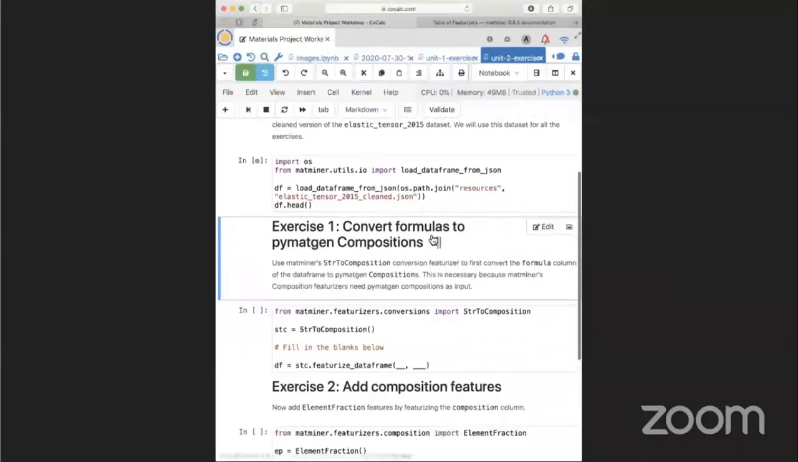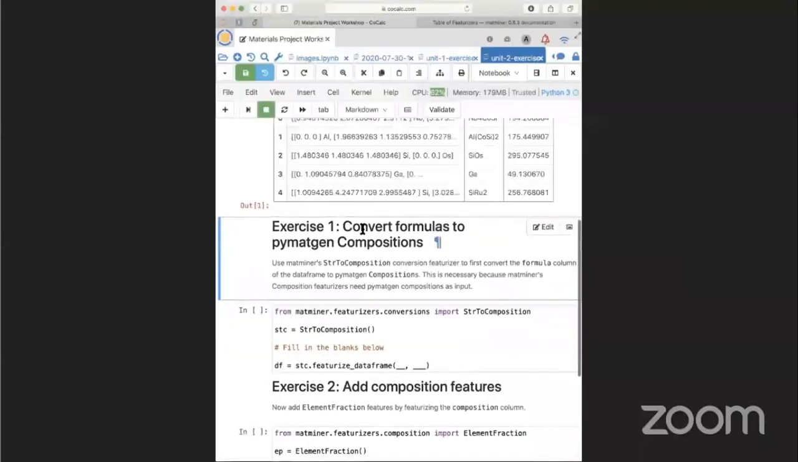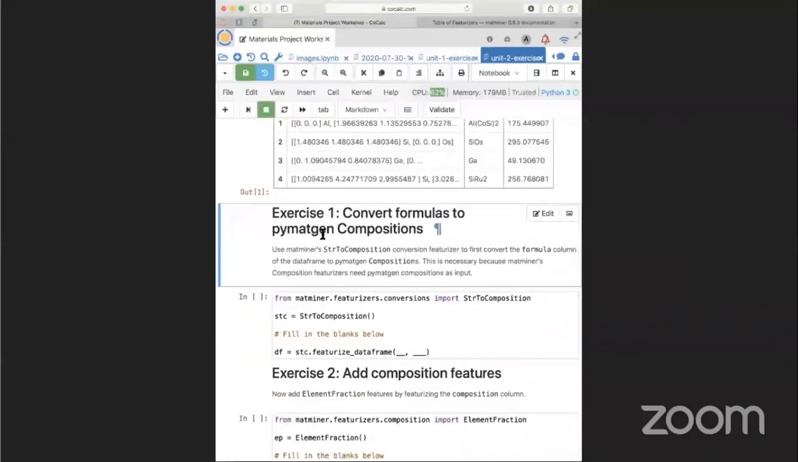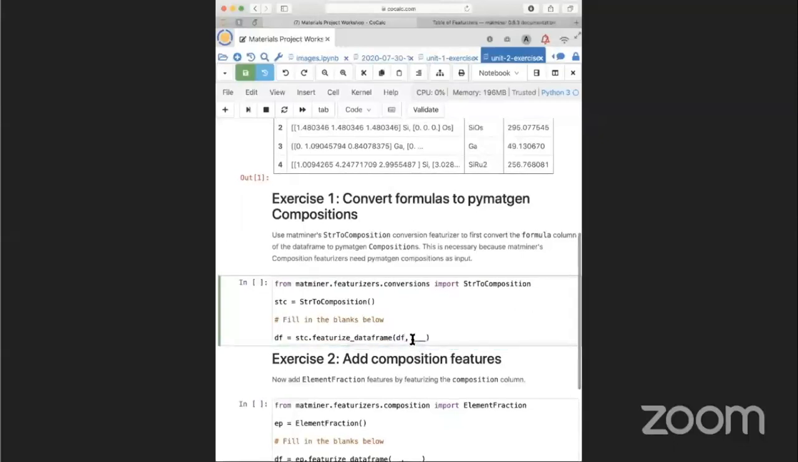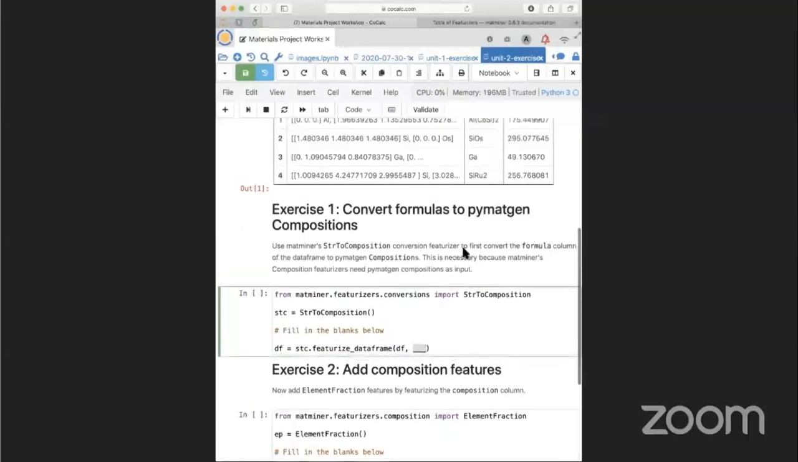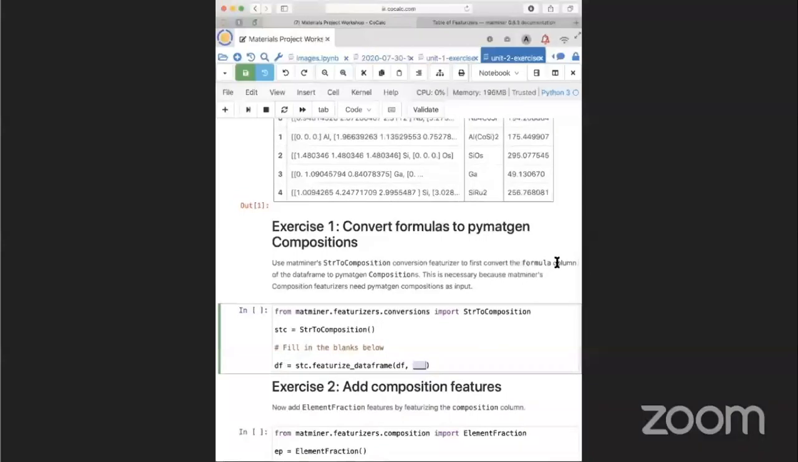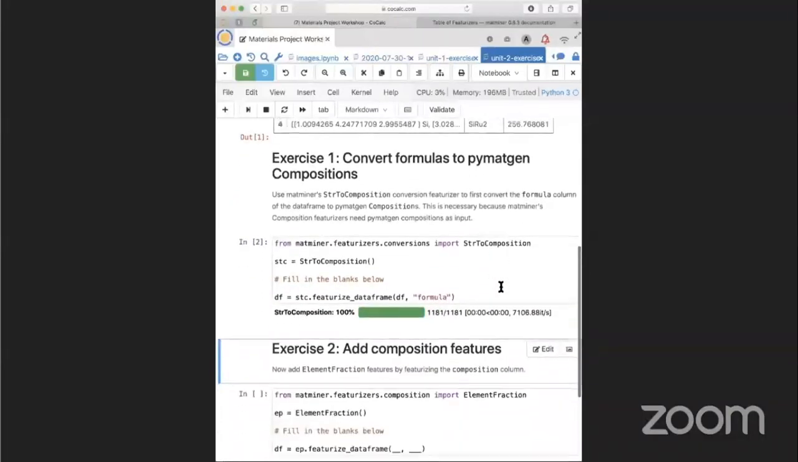So the first thing you were asked to do was use the conversion featurizers to convert a formula to a PyMatGen composition. So here you need to fill in the blanks. As I've mentioned, the first argument of these featurize data frame functions is your data frame, and the second argument is the column that we want to featurize. In that case, it's the formula column, so we can put formula in there.